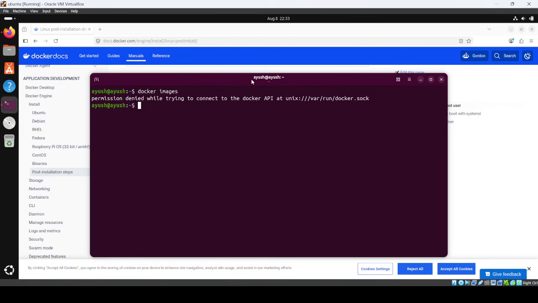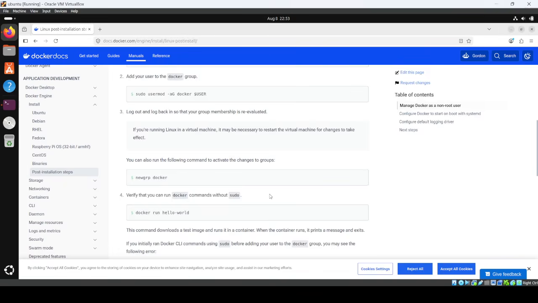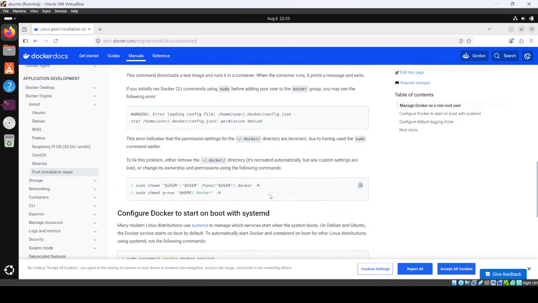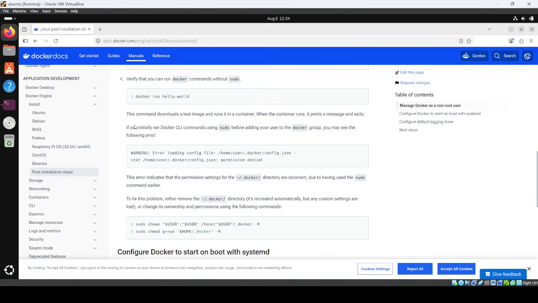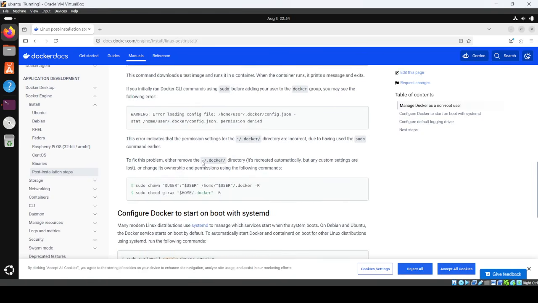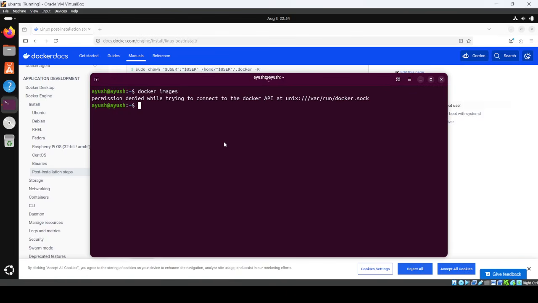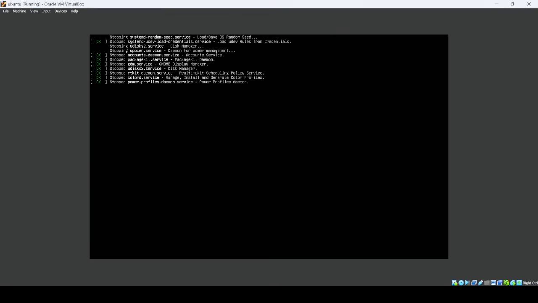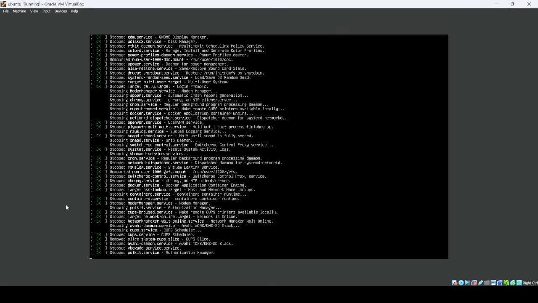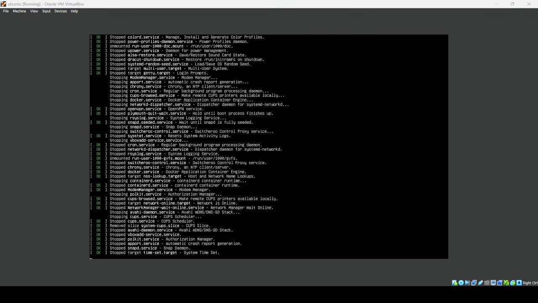Now if I run docker images here, it should work. Okay, it's not working. Wait. There are also a few more steps. If you initially ran Docker commands with sudo before adding your user to the docker group, you may see the following error. That's completely fine. Now what we can do is restart the VM once. Sometimes it doesn't work, so I'll reboot the VM. Once it comes back, we can check again. I'll pause the video till that time.